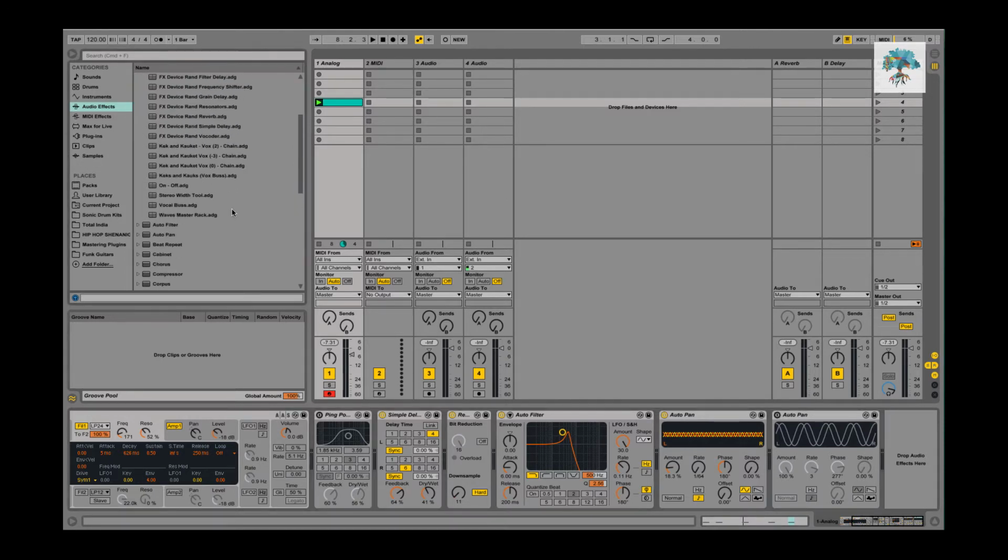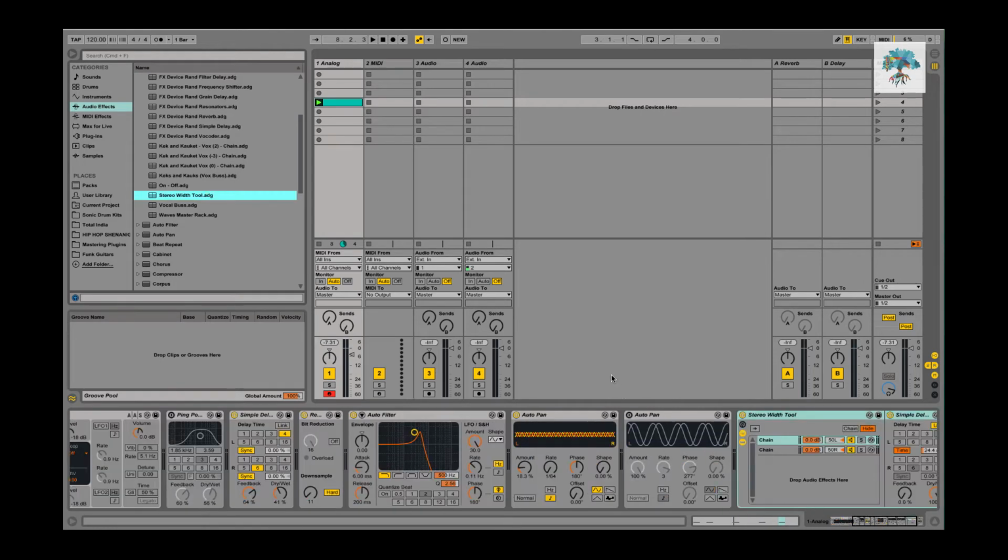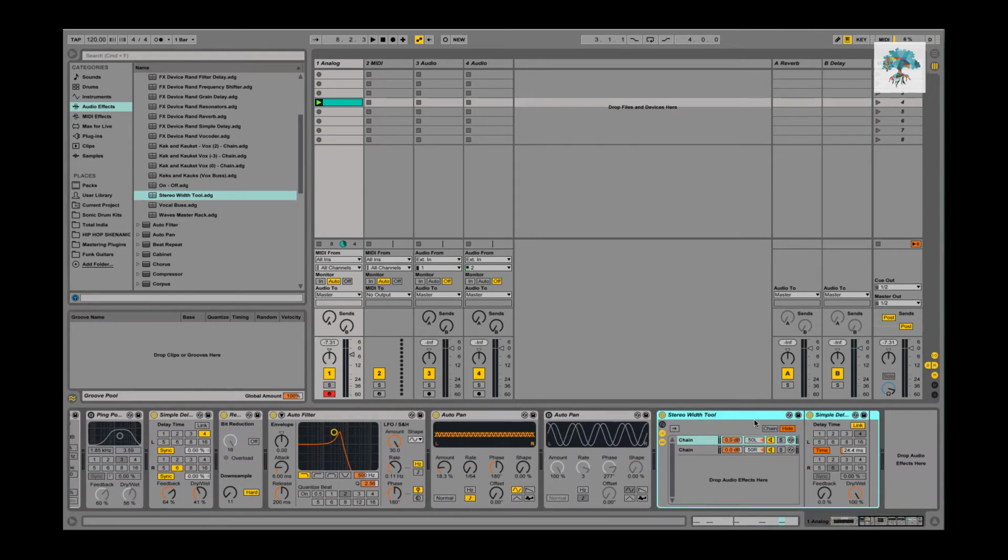Other stuff, audio effects racks. This does not come with Live, but you can make it very easily. This creates spatial width and depth. I've used this many times in many videos. I'm sure you've seen it. It's basically just, if you get an audio rack, a device rack, you're going to make a chain, and you're going to have one pan all the way to the left, one all the way to the right.